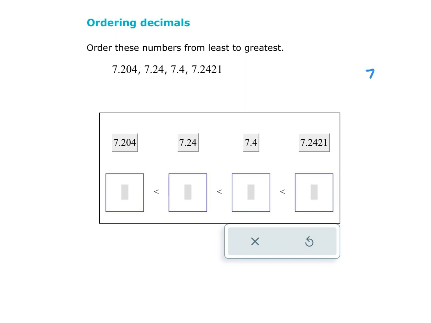Here's one more example if you need it. So 7.204, 7.24, 7.4, and 7.2421. This is where these long ones where you really need to make sure you write it fairly neatly. And then match up. Let's see, we should have 4 digits. 3, 4, 3, 4. Okay.